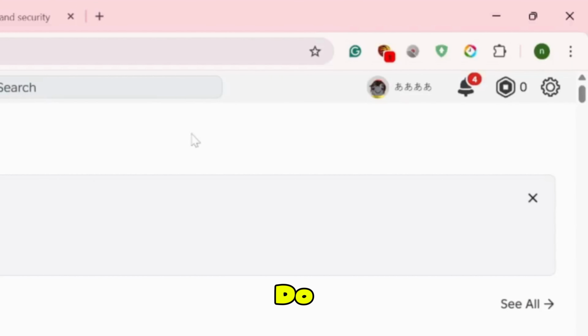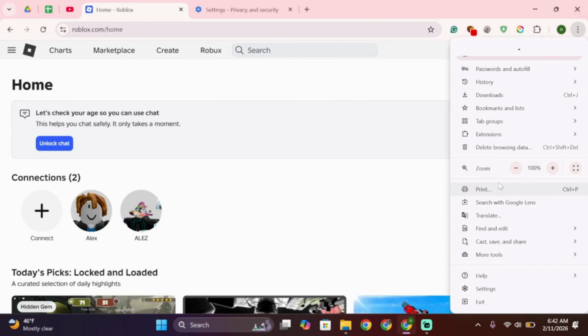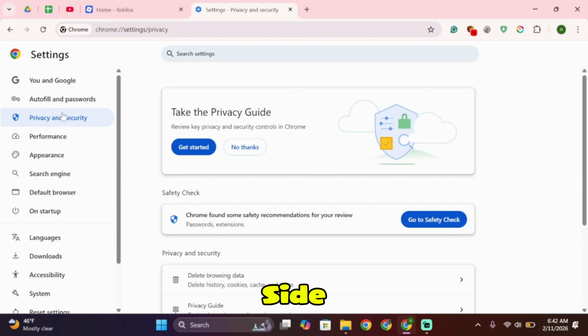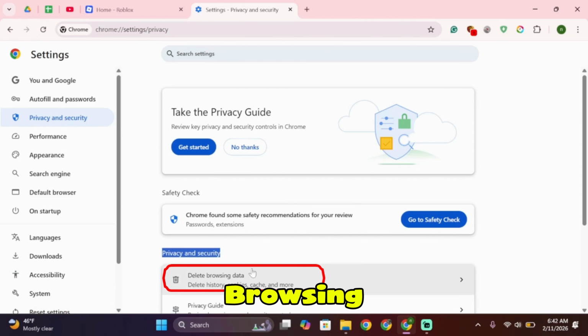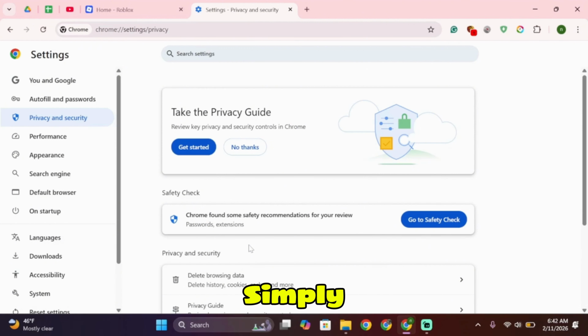Now next what you have to do is select this three bar icon, scroll all the way below, select Settings. Under Settings from your left hand side you will see Privacy and Security. Under Privacy and Security you will see Delete Browsing Data. So you're going to have to simply clear the cache and some data of Chrome.